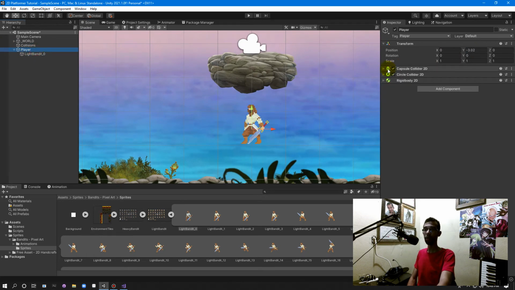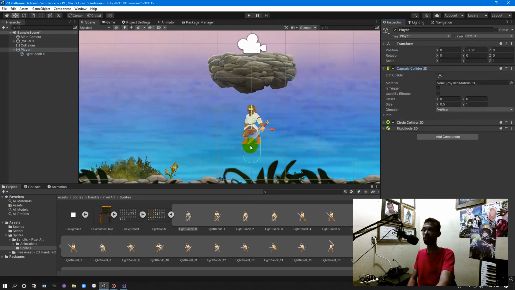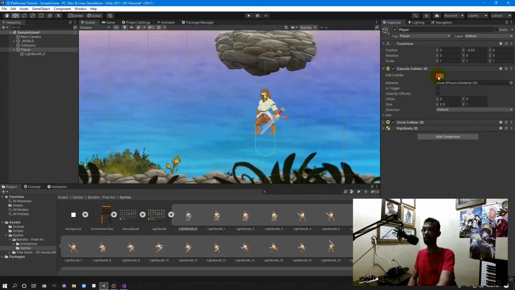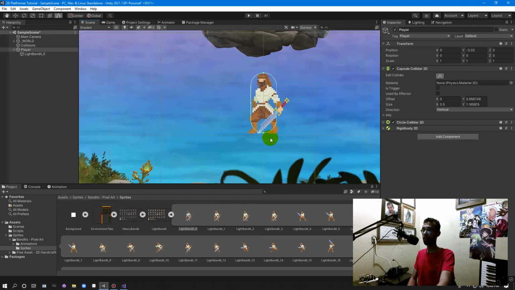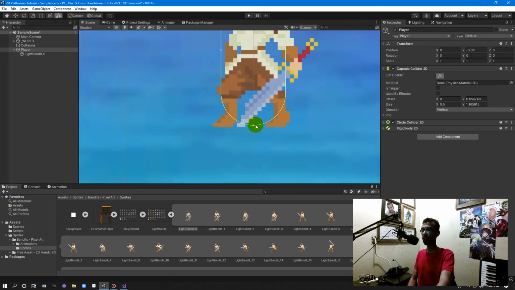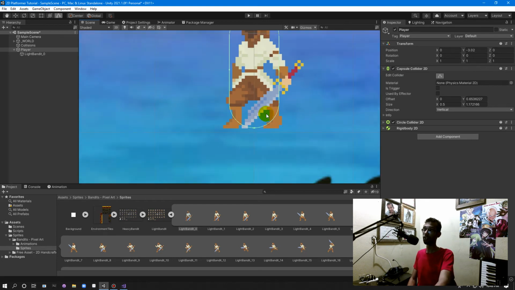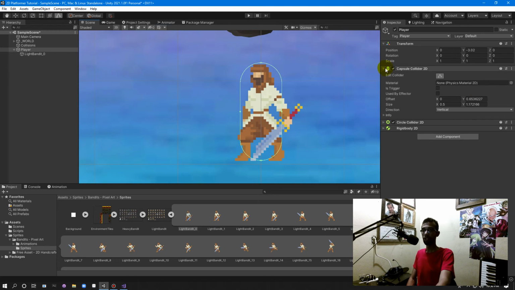So now what we want to do is adjust our capsule collider. Now, as we can see, our capsule collider is not sitting where it needs to be, so we're just going to adjust it like so. Make sure that it is roughly around where the character's feet are. It doesn't matter if it goes a little bit under or a little bit over, as long as it looks good. So that one's done.